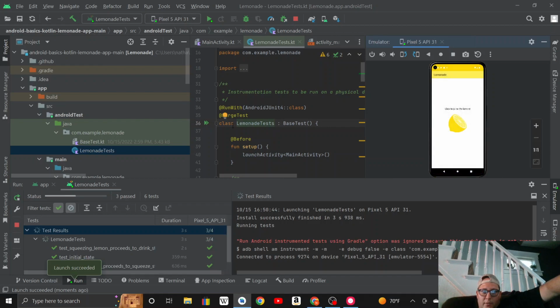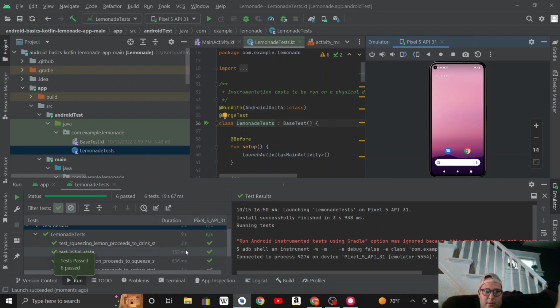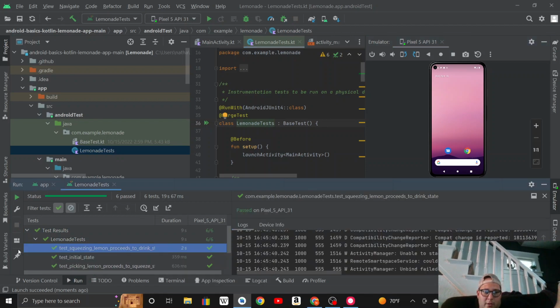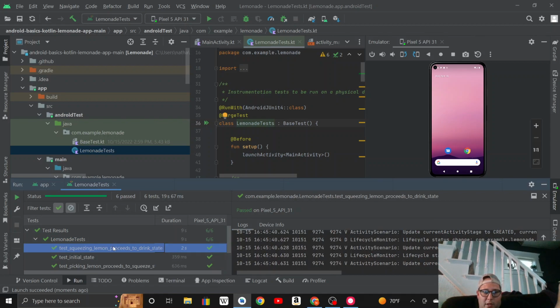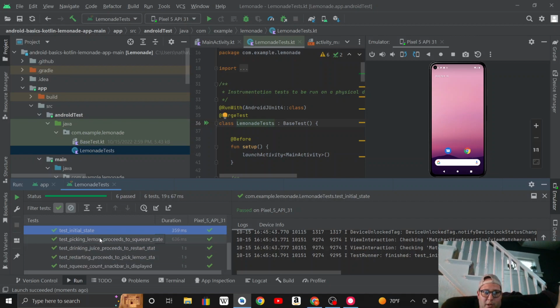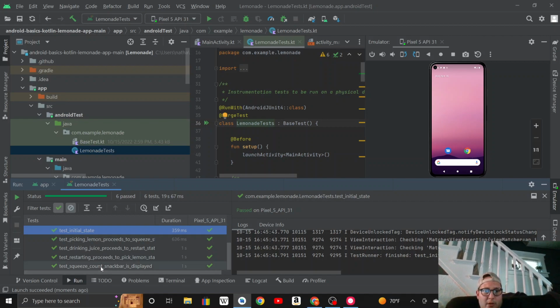Test results: 3 of 4, 4 of 5, 5 of 6, 6 of 6. So I think that means they all passed. Okay, and what did we test? Test squeezing lemon, proceeds to drink, test initial state. Cool. Test picking lemon, proceeds to squeezing state. Test drinking juice, proceeds to restart state. Test restart, proceeds to pick lemon state.